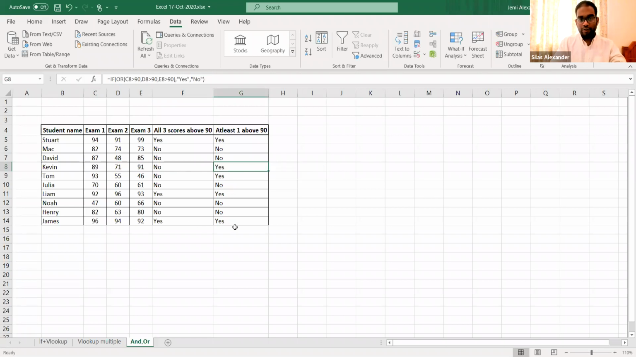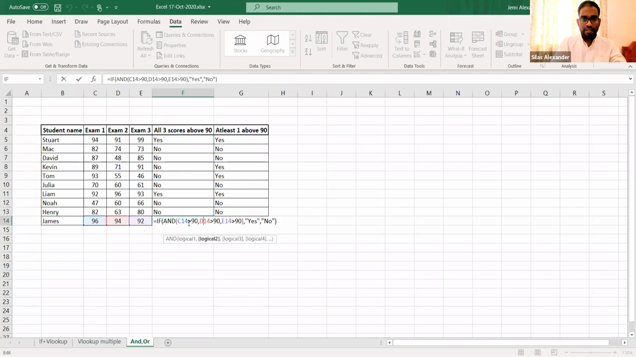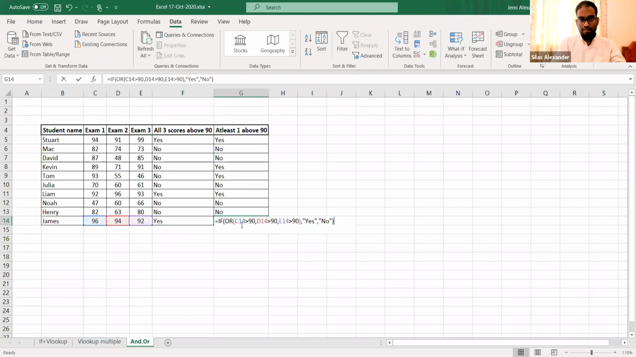Similarly here, you can see it's showing yes. It's showing a yes for all three above 90 because C14 greater than 90, yes. D14 greater than 90, yes. E14 greater than 90, yes. And it's showing a yes here too. The reason being, for this OR formula, it doesn't matter that all are above 90. At least one, if it is above 90, it's going to show a yes. Else it's going to be showing a no.